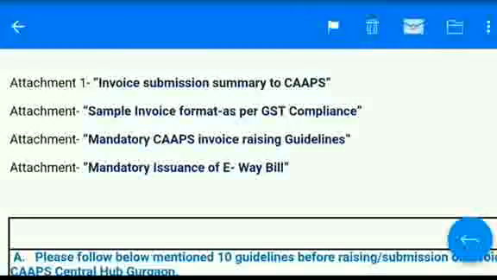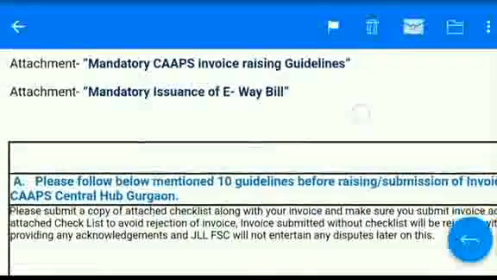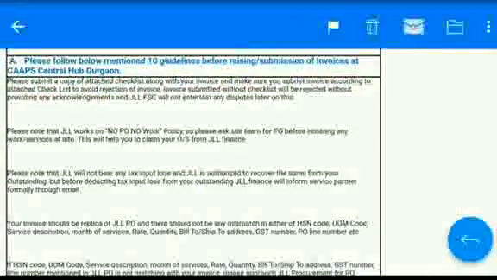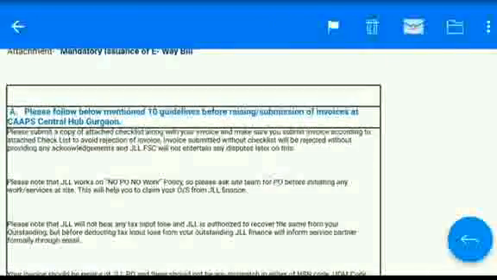The fourth file which we have attached is the eBay bill requirement. Please note that from 1st April 2018, there is a separate eBay bill requirement. So you can request an eBay bill from the JLL before supplying a material, if you are supplying any material to interstate transaction. Now coming to the 10 guidelines which we have mentioned here.